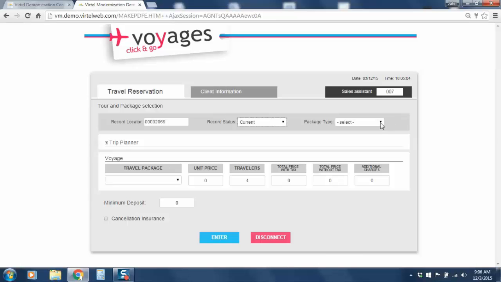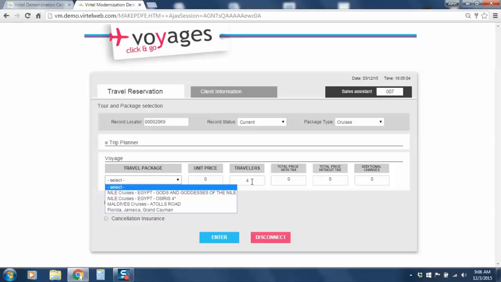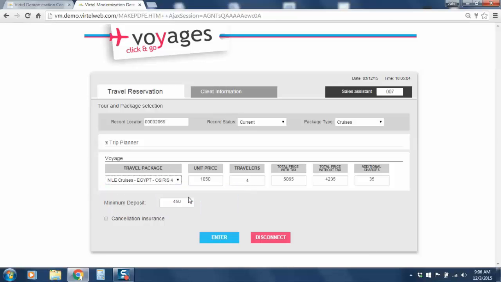The package type is specified by a dynamic drop-down list, which is generated from a file accessed either on the mainframe or within a client-side network. Upon selection of the package type, a context-sensitive drop-down list that shows the travel packages available for sale that day is created, and the pricing and minimum deposit information for a default number of 4 travelers is shown. Next, I will select the traveler's count, which leads to automated recalculation of the price to adjust it to the traveler's count.